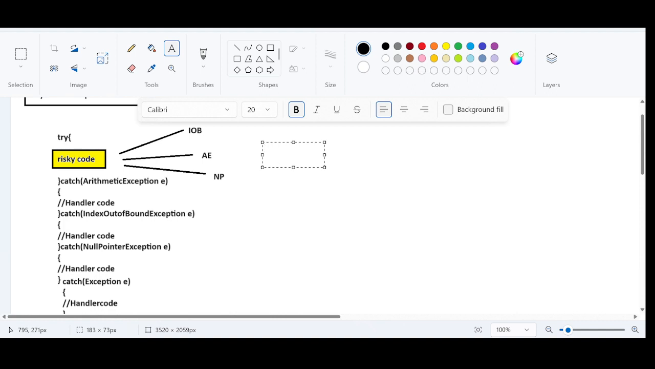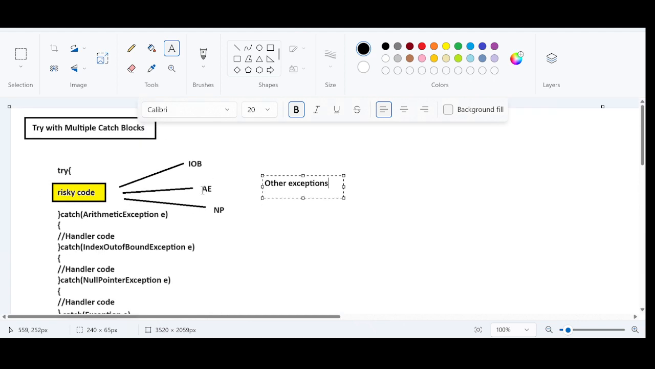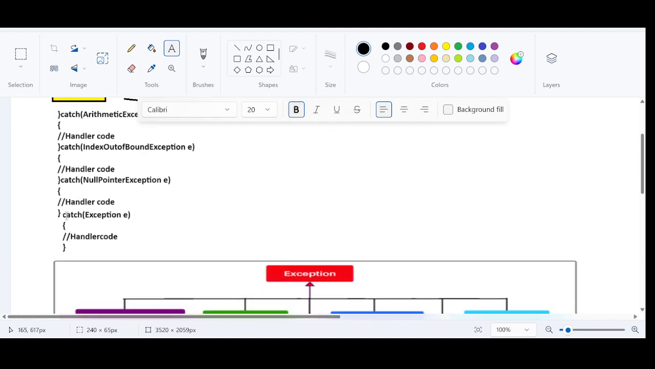And it could be other exceptions, right? In this case, you will use what? A try block with multiple catch blocks, right? At runtime, if it is an arithmetic exception, this exception will be caught by this catch block. If it is a null pointer exception, this exception will be handled by this catch block. And if it is an index out of bound exception, this exception will be handled by this catch block. And if it is any other exception apart from these 3, this will be handled by this catch block.